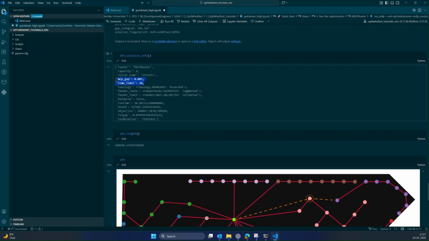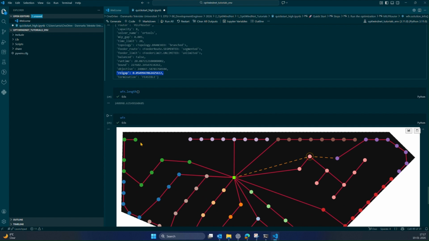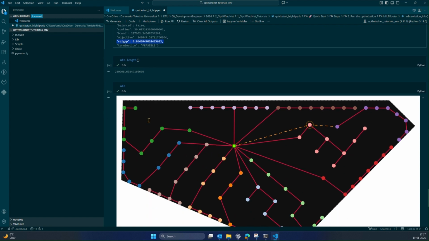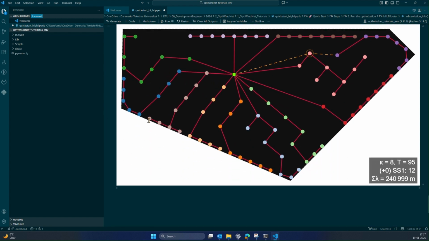Finally, if we look at the solution info, we can see the defined values for MILP router arguments, as well as information about runtime, objective value, and the final relative gap. By comparing the total lengths, we can see that MILP router provides the best design, but with a longer running time.